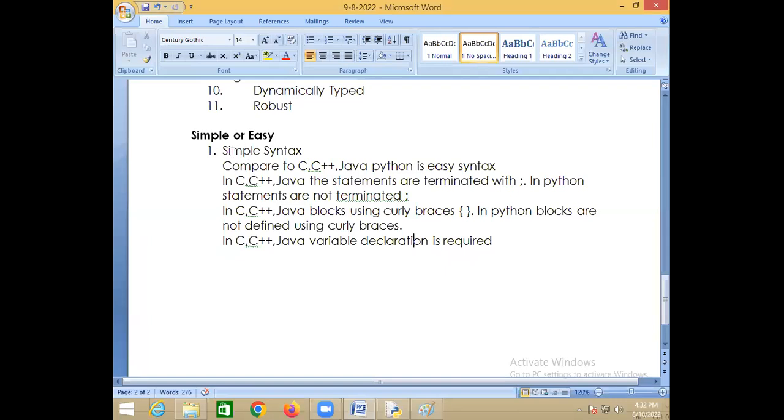So what we are talking about is Python. Python is easy, simple. Why is Python easy? Because Python has simple syntax. Compared to C, C++, Java, Python has easy syntax. Because in C, C++, Java, the statements are terminated with a semicolon. But in Python, statements are not terminated with a semicolon.